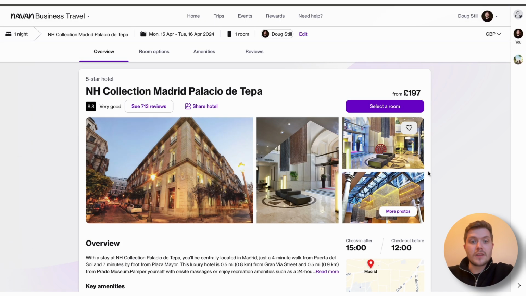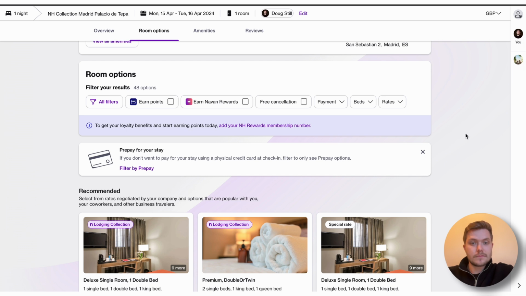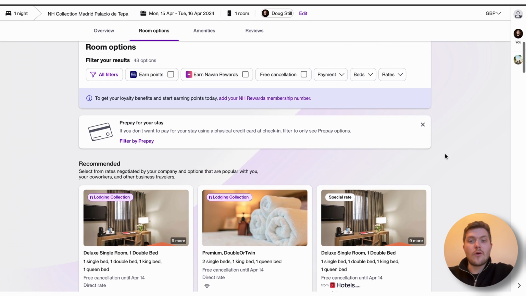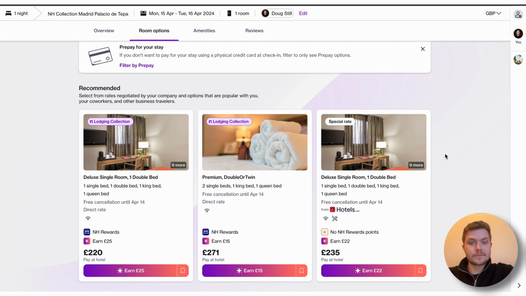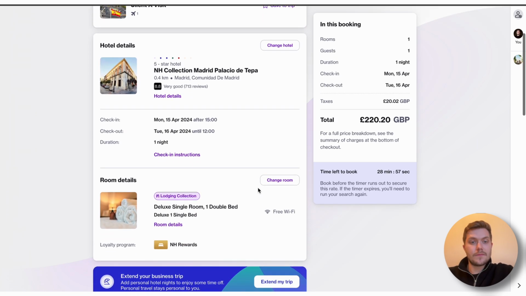From here, we can review the hotel, look at the photos, reviews, and all the key amenities within the platform, and select a room. We can filter by the ones that only earn you Navan rewards, if they have free cancellation, or if they're pay at hotel or prepay options. I'm going to select this first one here, which is a pay at hotel booking. You'll see in this instance I'll earn £25 in Navan rewards when I actually do check out at the hotel.